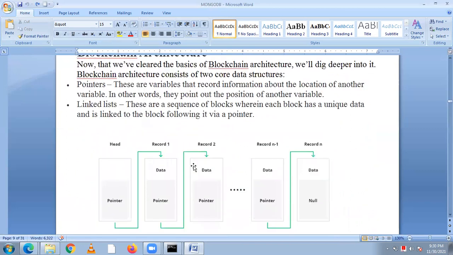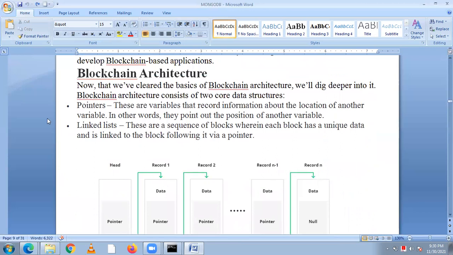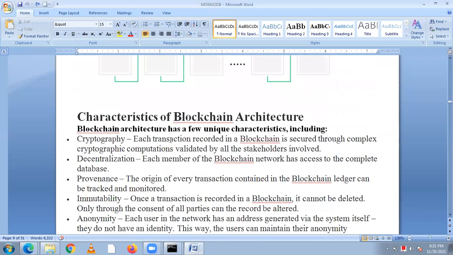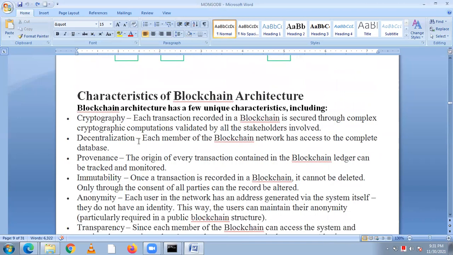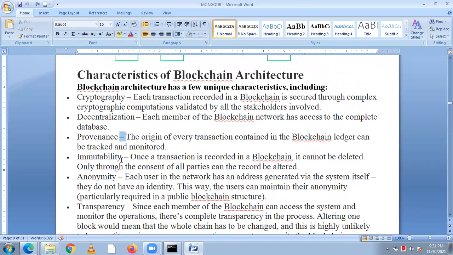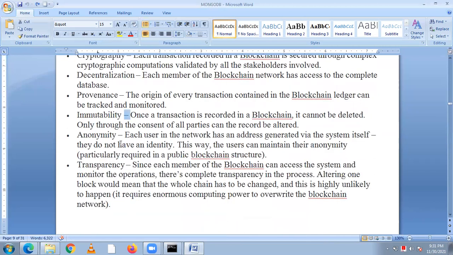I'm just showing you the blockchain architecture. So first one, pointers. These are variables that record information about the location of other variables. And linked lists are a sequence of blocks where each block has unique data and is linked to the block following it via pointers. Now if you talk about the characteristics of blockchain architecture: cryptography, decentralization, provenance, immutability, anonymity, transparency. These are the basic features for understanding blockchain.